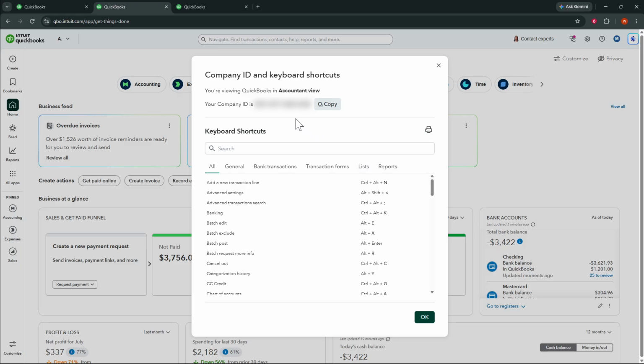At this point, it helps to know that QuickBooks Online does not show a field called license number in this area. Instead, the identifying number you can use is listed as your company ID. Near the top of the window, find the company ID. If you were expecting to see the words license number, this is the part to pay attention to, because QuickBooks Online uses company ID as the company identifier in this view.